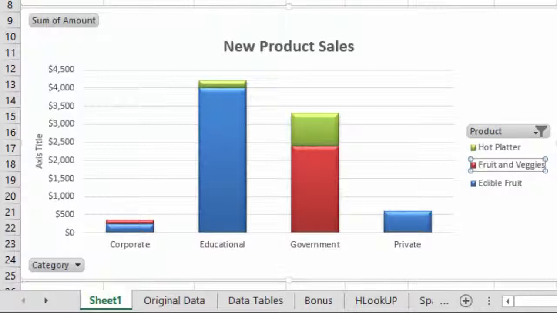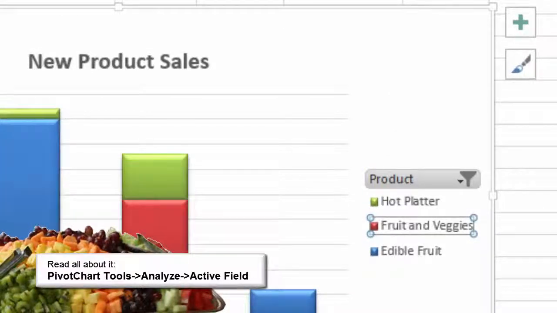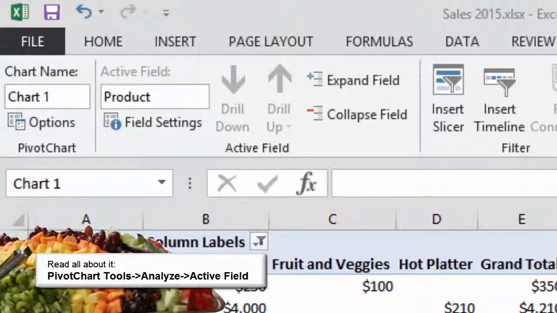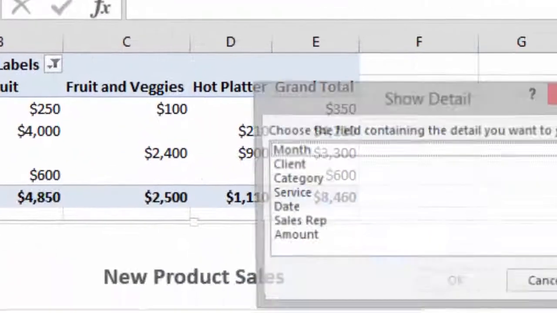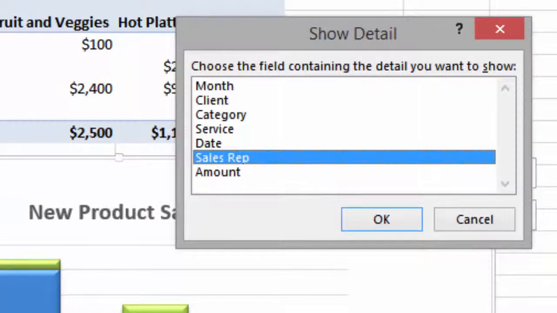New ribbon. Let's look at the Analysis ribbon. Say you wanted to see who sold the fruit and veggies product. Start by selecting a field in the Pivot Chart legend. This is the active field. Go to Pivot Chart Tools, Analyze, Active Field, and click on Expand Field. When you are prompted, choose a field. Click on Sales Rep and then click on OK.